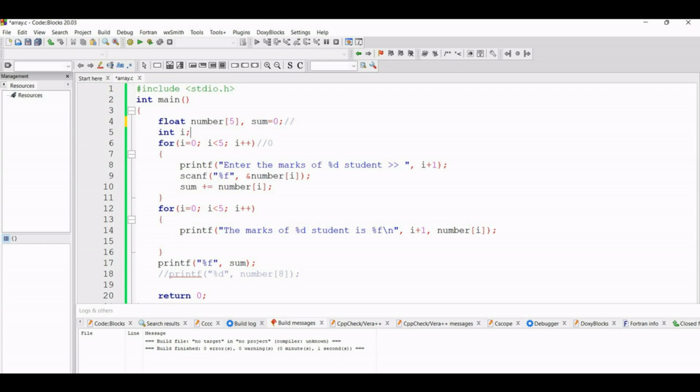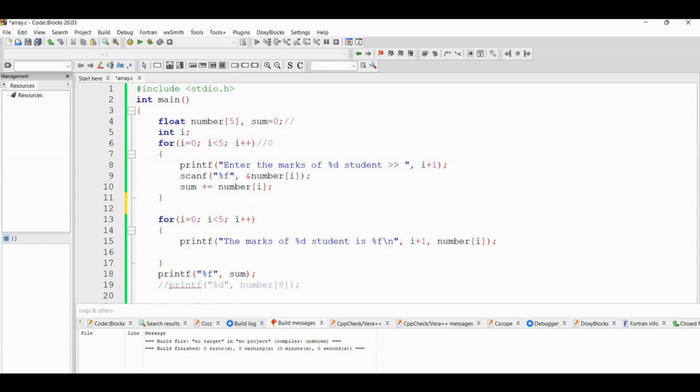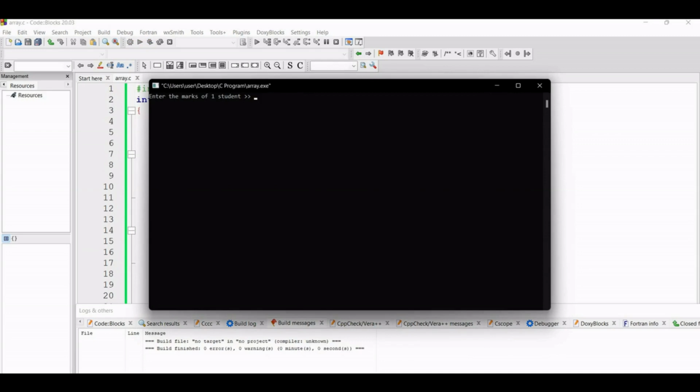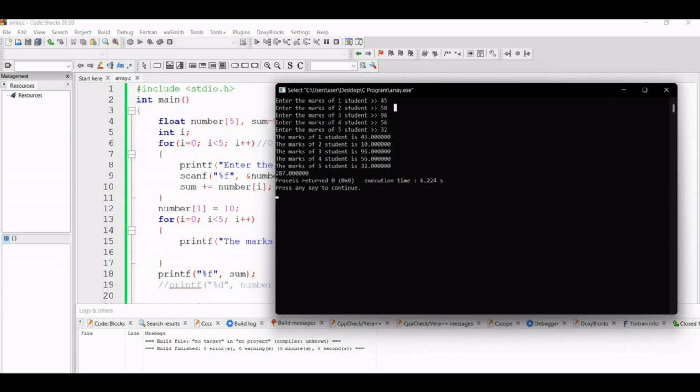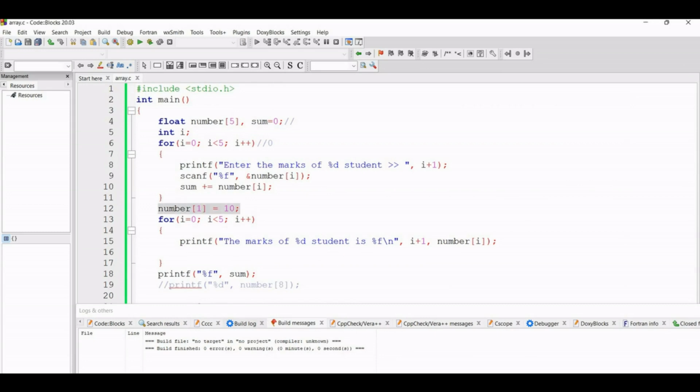I also can change the value of the array. So here I write number, and here I will change a value, suppose in the second position. So I will give the index 1, and suppose I will change it to 10. After taking the input I will change it to 10. Suppose 45, 58, 96, 56, 32. Now you can see the second student is 10, because I entered 58 for the second student, but then I modified the number. In this way we can also modify the value of one array element.